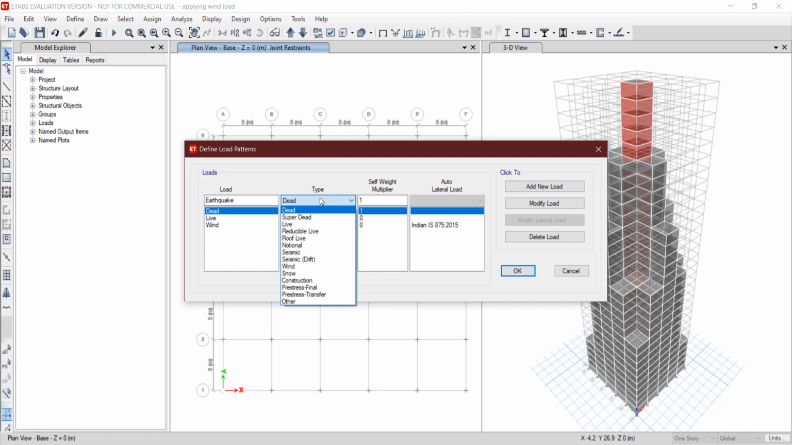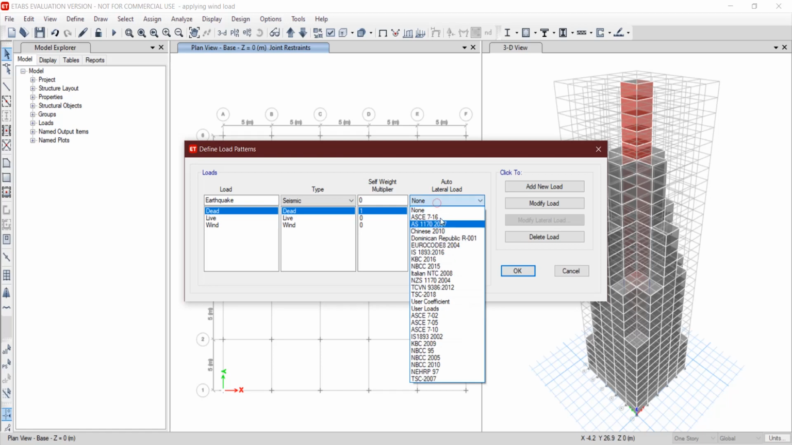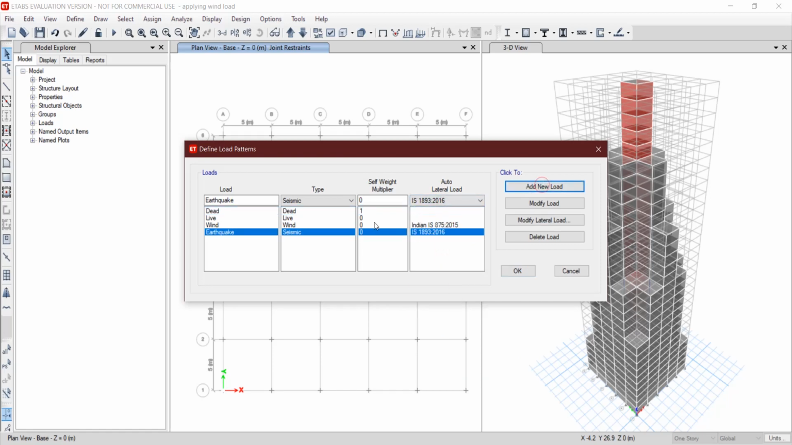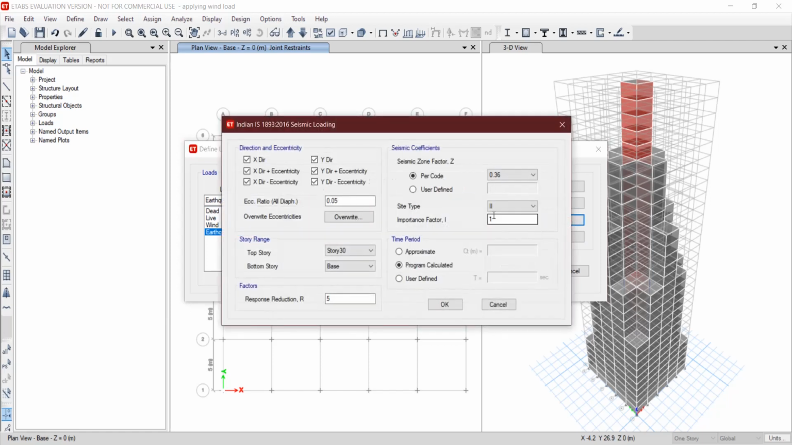In the type drop down list I will select seismic, and for auto lateral load I will give IS 1893-2016, and I will add new load. Then I will modify it for this case. I will not consider the eccentricity, so I will deselect all the eccentricities. In story range, the earthquake will be acting from bottom base to top story 30, so I will keep it as it is.